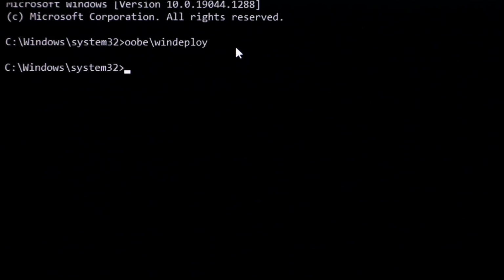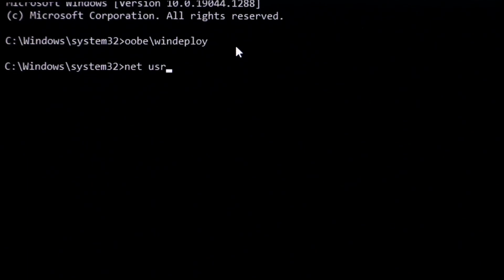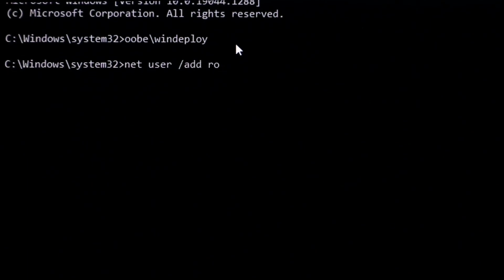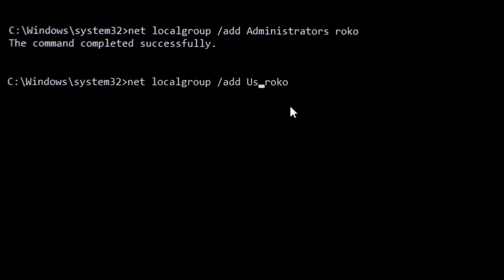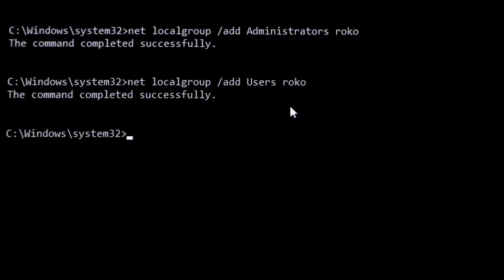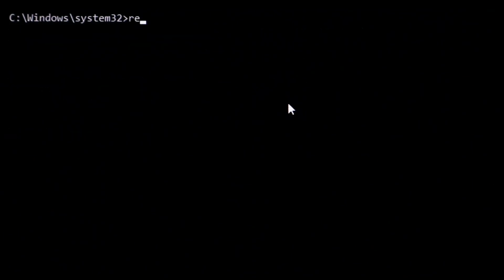Once it says getting ready, you want to type net user /add and then any username you want your user to be, and then you want to make this user to be in the administrator group. So you want to put net localgroup /add administrators and then your username, and then you want to do net localgroup /add users, capital U, and then your username to enter the user group. Now that you set up your user, you want to go back to regedit.